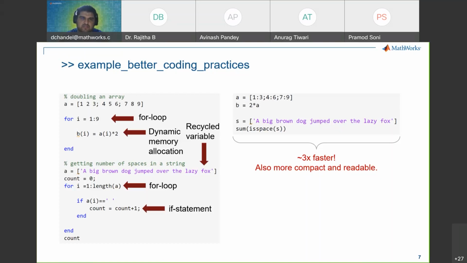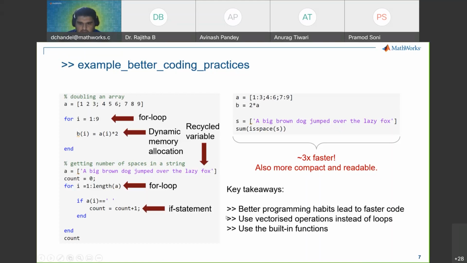So this is the first thing we typically recommend. Optimize your serial code. Make sure your code is neat. You're using the right kinds of operations. And this will also help when we get to the parallel computing side, because typically we are looking at big problems. So this will help. And the key takeaways here are that better programming habits will lead to faster code. Do use vectorized operations and do use a lot of the built-in functions as far as possible. Any questions so far?